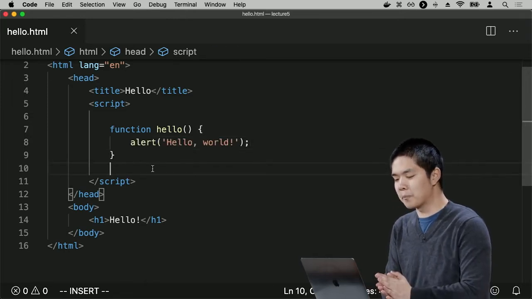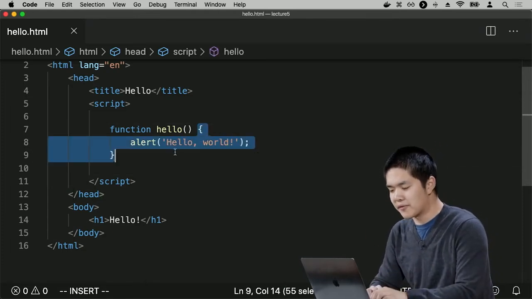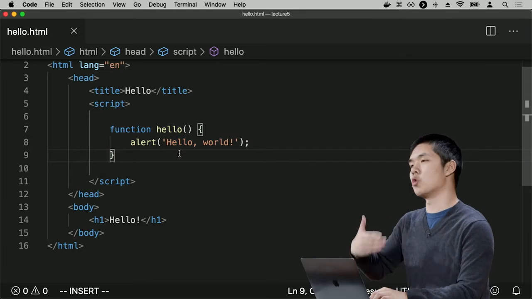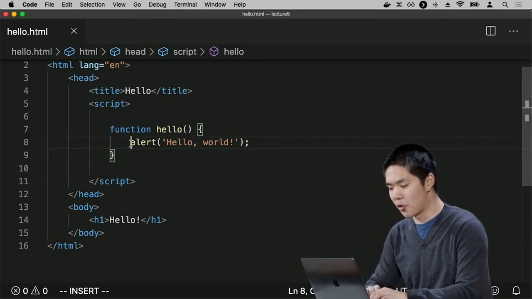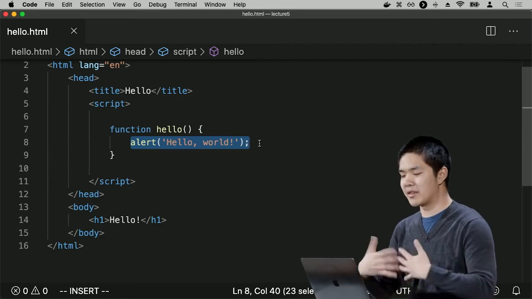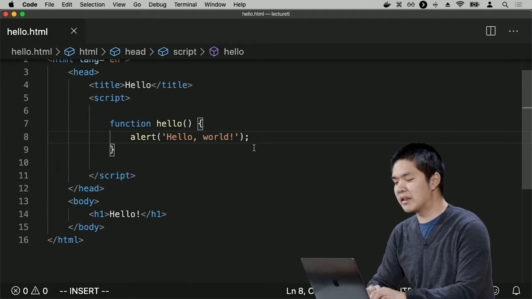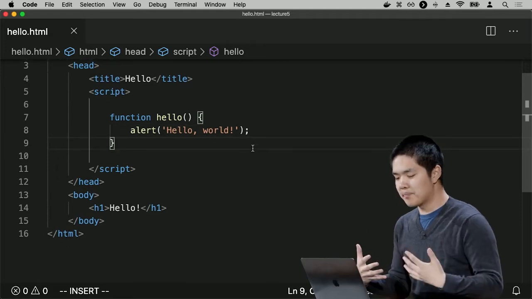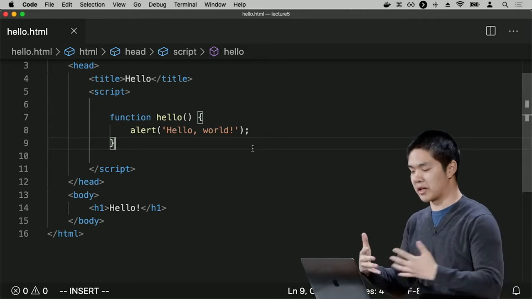And so what I've done here now is create a function called hello. Inside of the curly braces, I've defined the body of the function, what code should run when I run the hello function. And what the hello function should do is display an alert that in this case says, hello world. So now what I'd like to do is get this function to run when something happens on the page. For example, when a user clicks on a button.